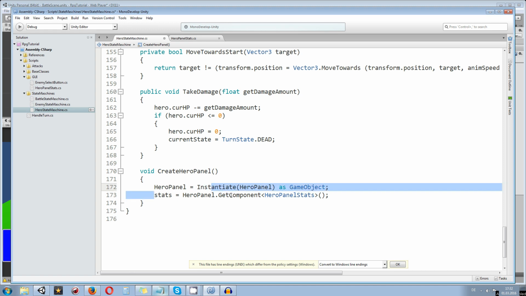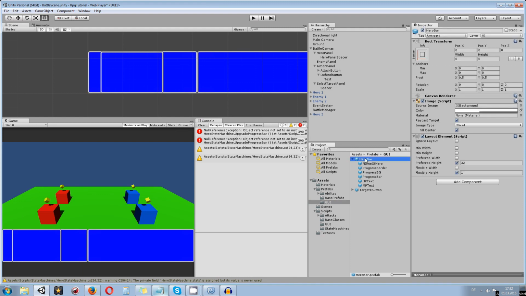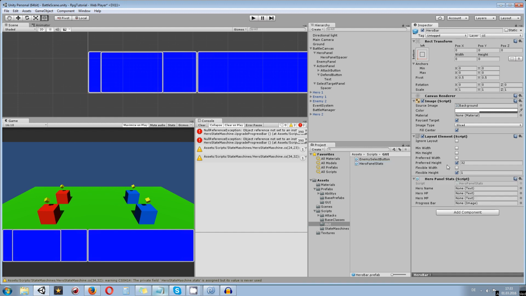For that component to be accessible by our hero panel and from our hero state machine, we just go back into our prefabs folder, GUI, and on that hero bar, we just go over and drag in that. When we select this, we just drag in hero panel stats to that bar. We don't have to do anything else in here. Well, at least we do, but for that we need to drag the panel out of the spacer once again, I believe. Let's see if we can do that like this.